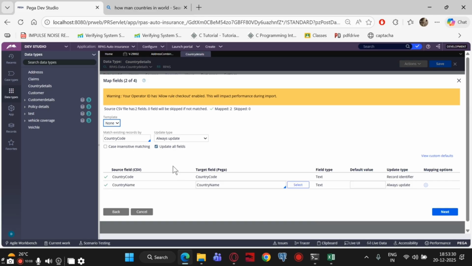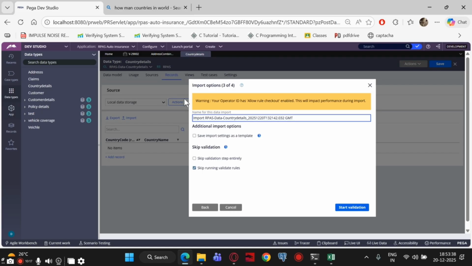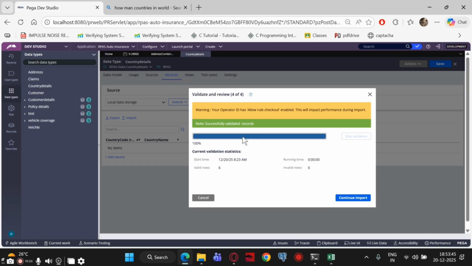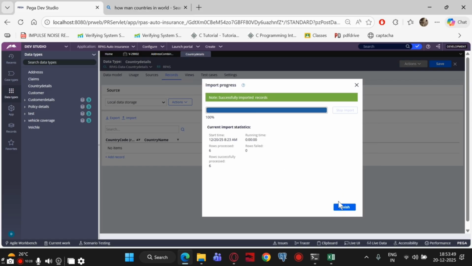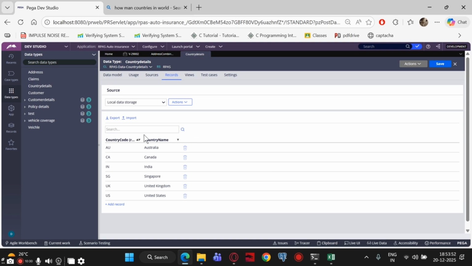Forget about all these things. Just go with next, next, next. Start validation. The data will be validated. Validation is successful. Our data will come. See, our data generated. So now we have the data in our data class.